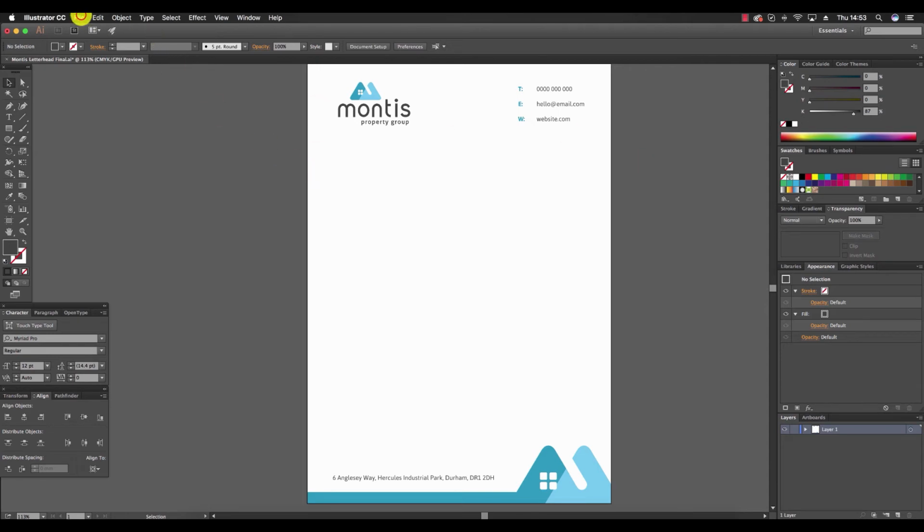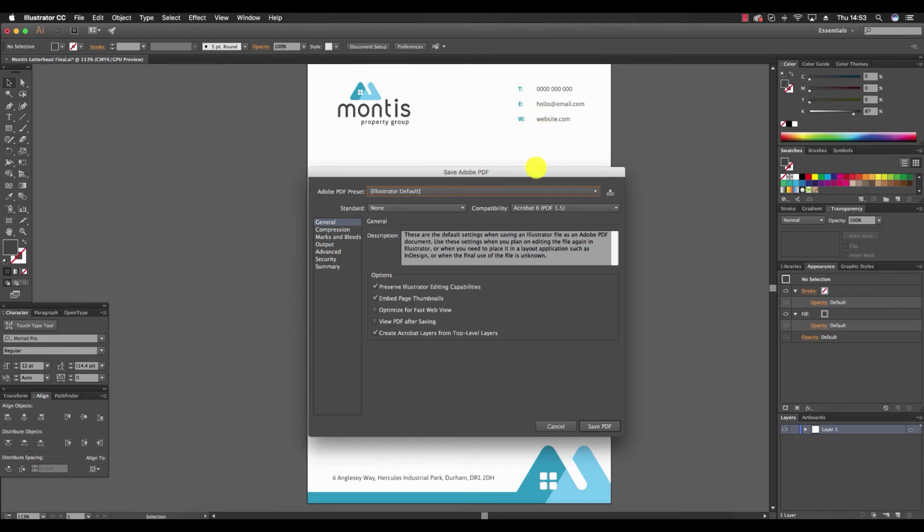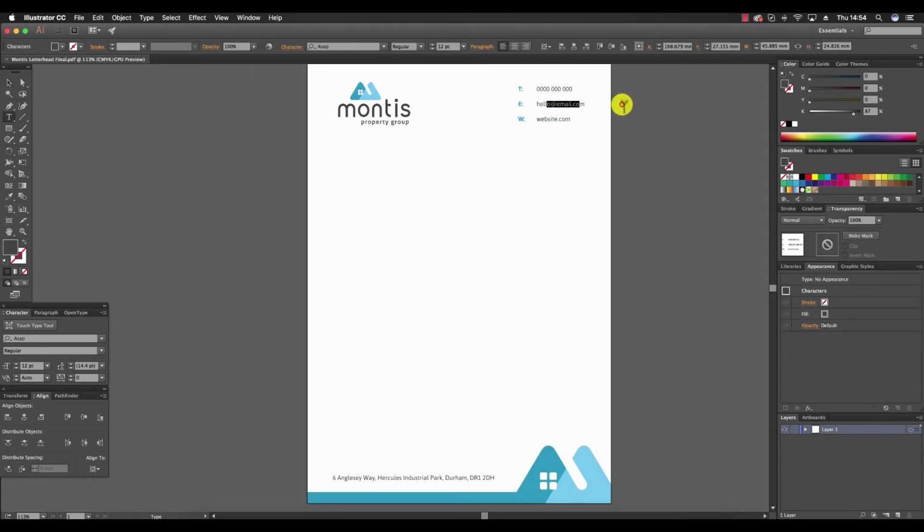To do this, we go to File, Save As. We give it a file name. At the bottom, in Format, we select Adobe PDF and we click Save. I'm just replacing that because I already have a copy. And Preserve Illustrator editing capabilities should be checked because we want this file to be the editable version. Click save PDF, and we now have that copy which we can view through a reader, and we also, most importantly, have that copy which we can edit because we have the editable text here.